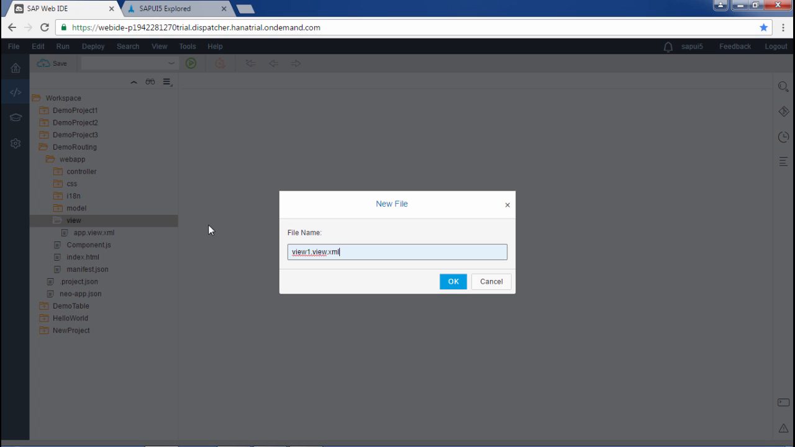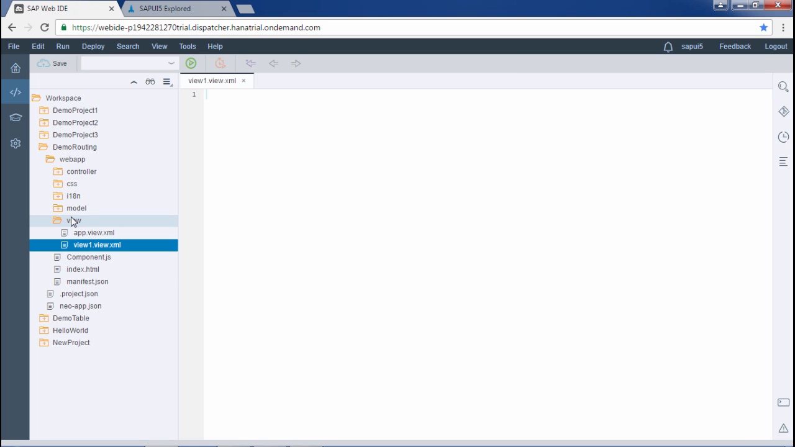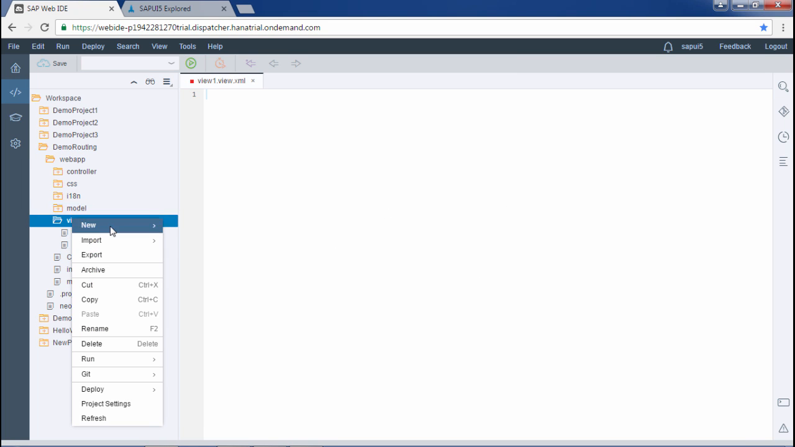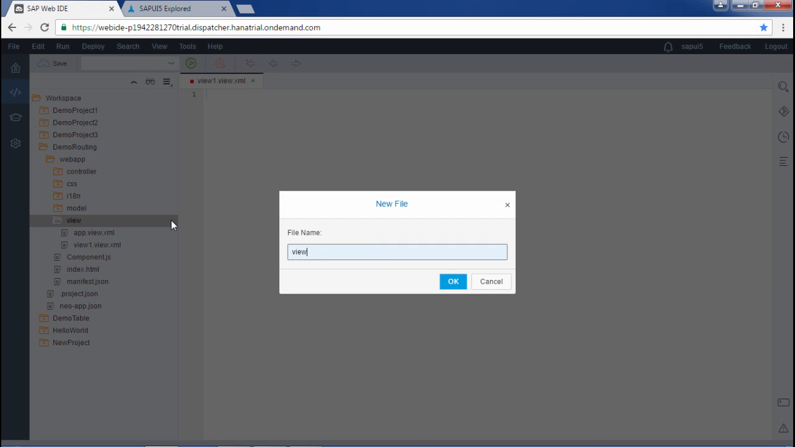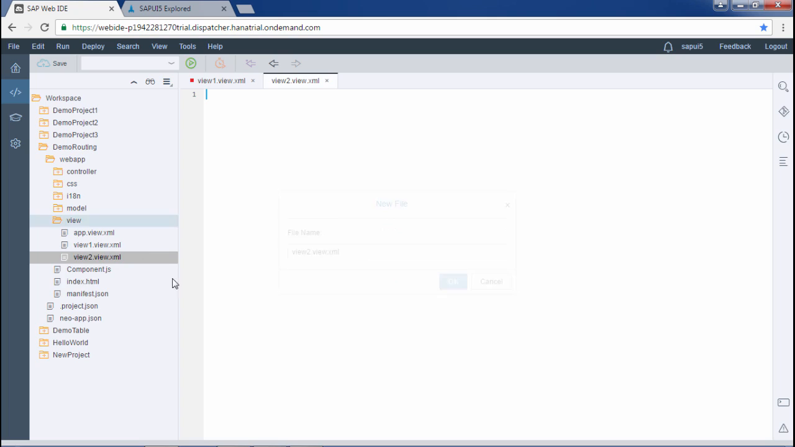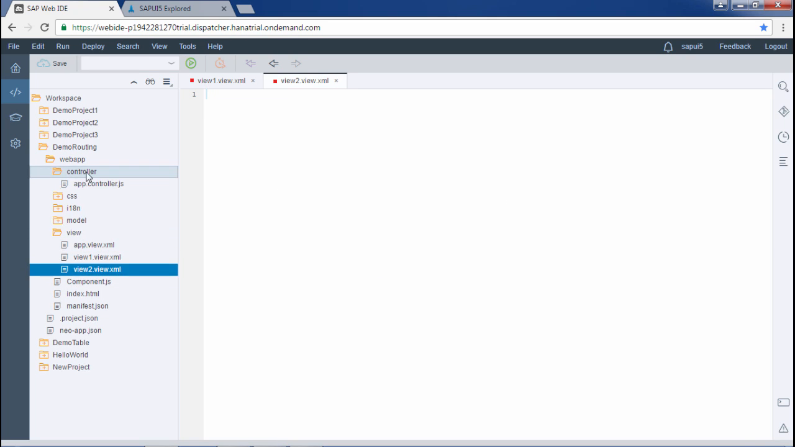View1.view.xml, and I will also create another view which would be view2, and for these two views I have to create controllers.